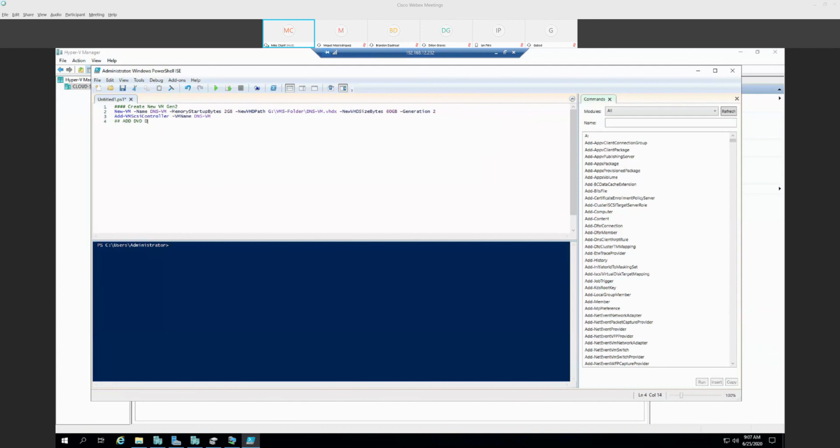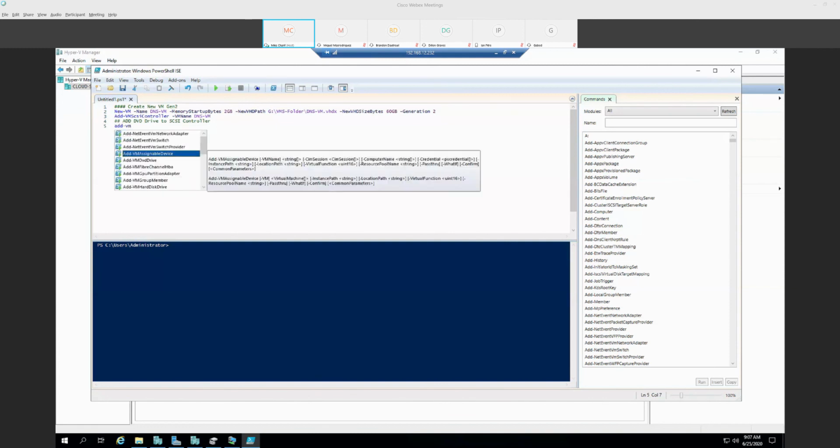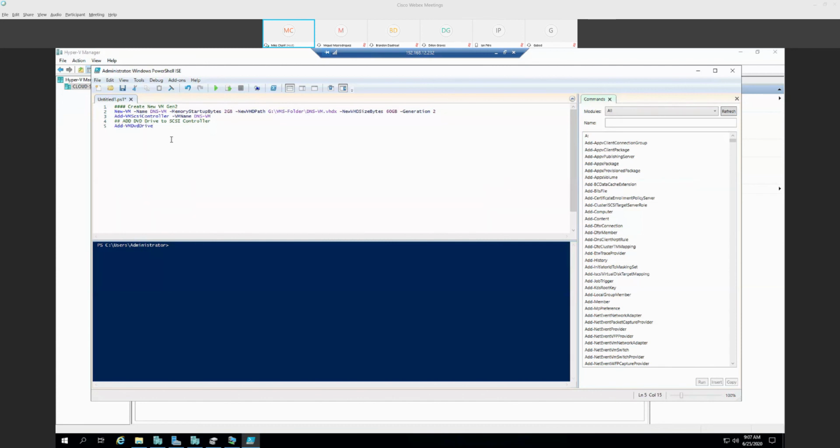To the SCSI controller that I created. And that's basically what I'm trying to do. So how do you do that? You do Add-VMDvdDrive. This is right here.